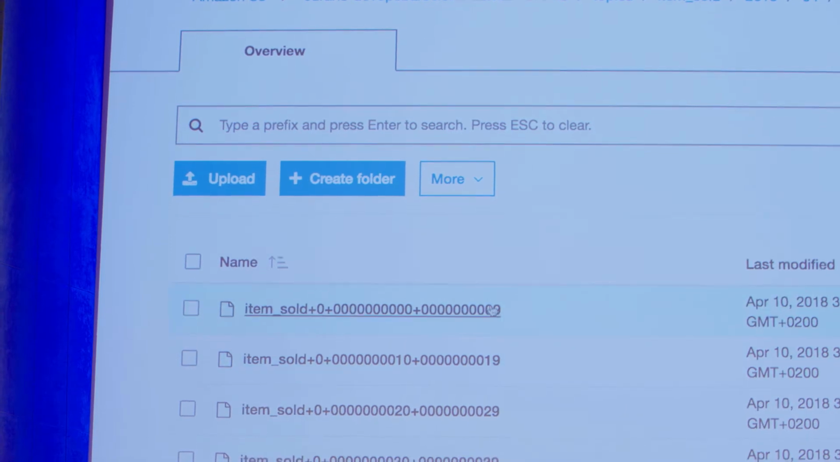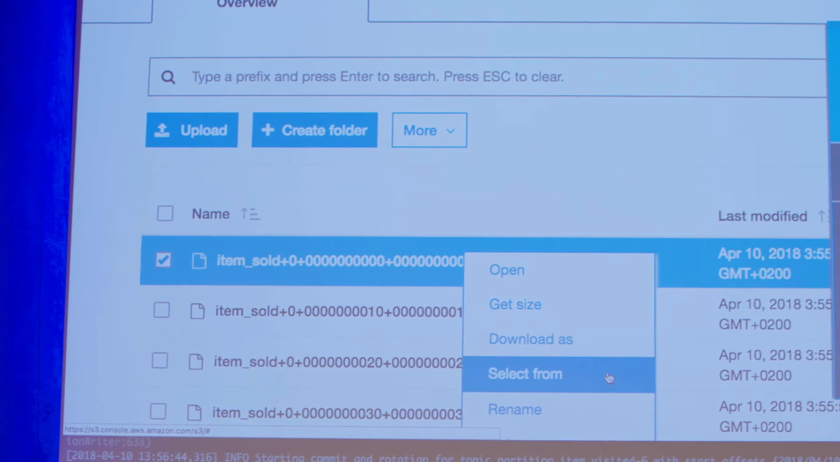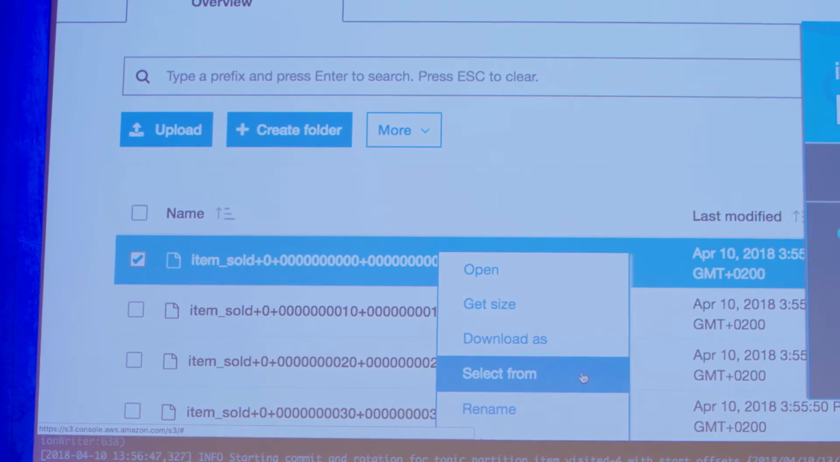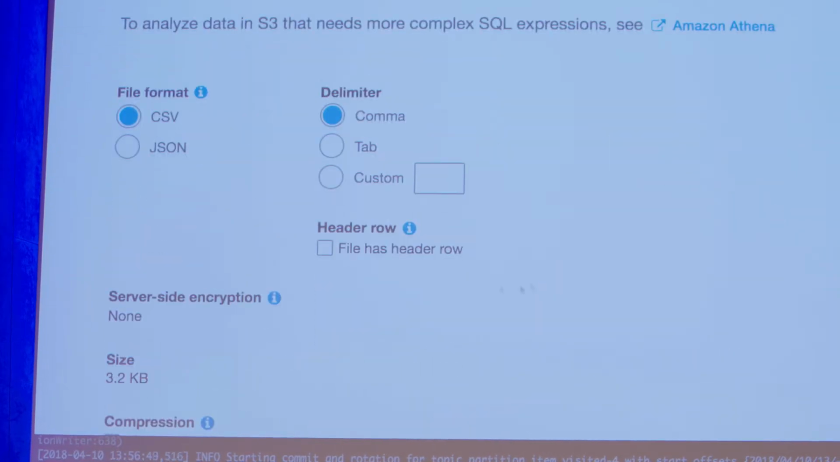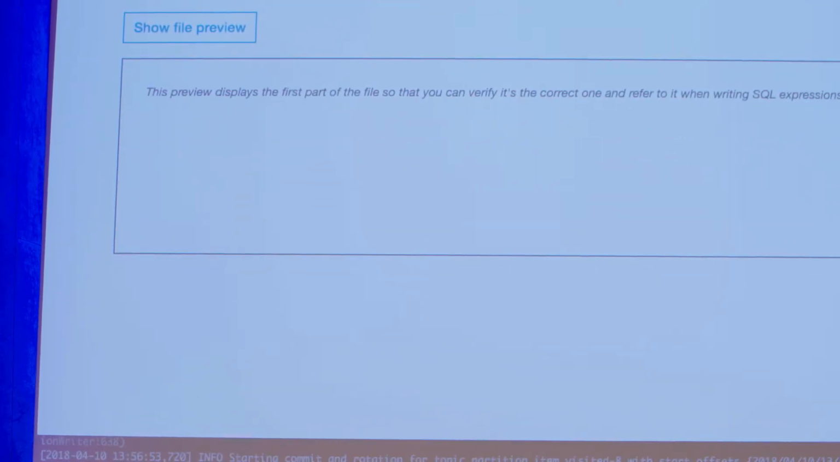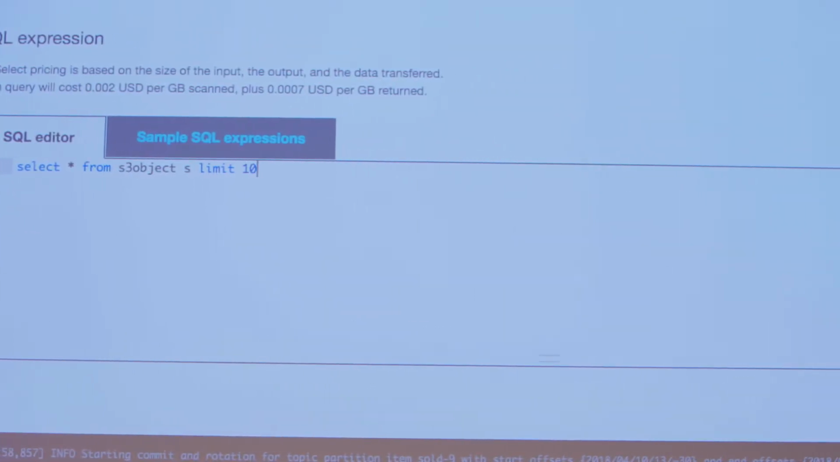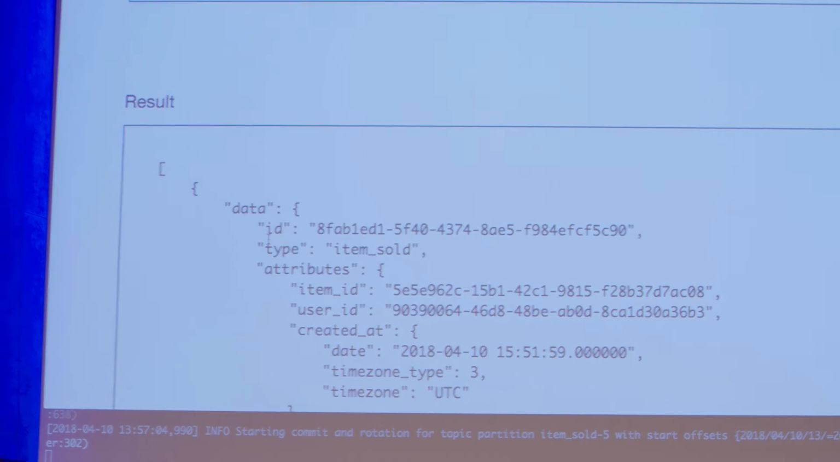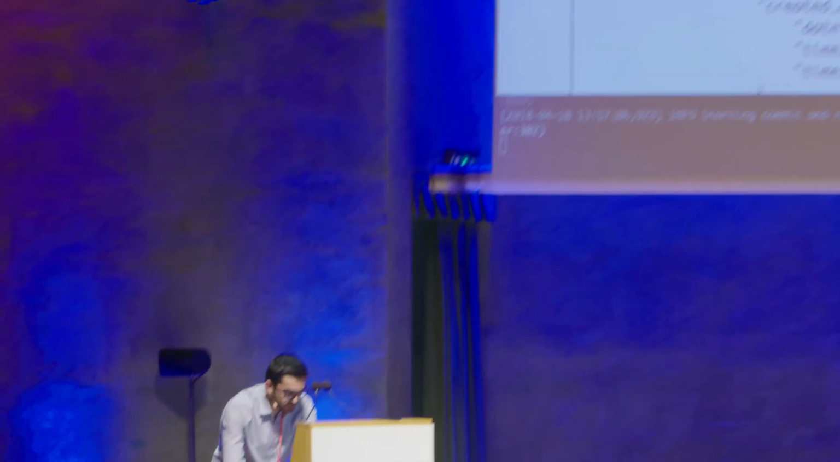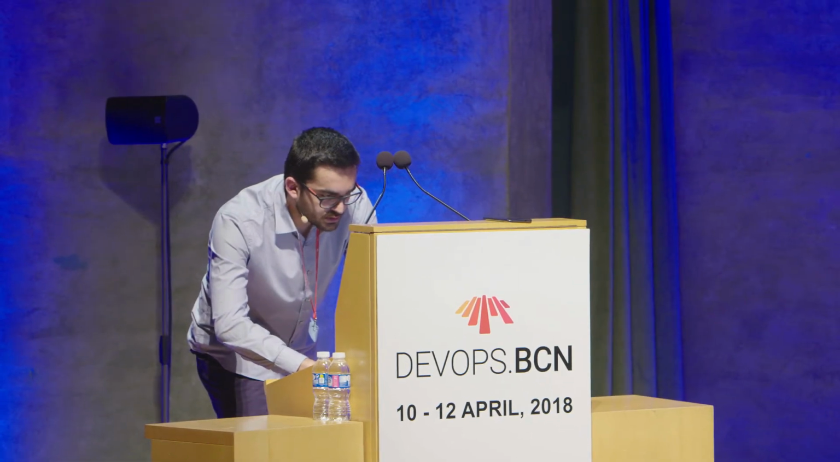So what we can do is we can just check it. Amazon has this new functionality that you can read from. You can read the data from S3 directly. Just select from. It's a JSON document, and you can just say, hey, give me all the domain events, let's say 10. And you will have all the data stored here. This is the file that is stored in Amazon. So let's continue now.